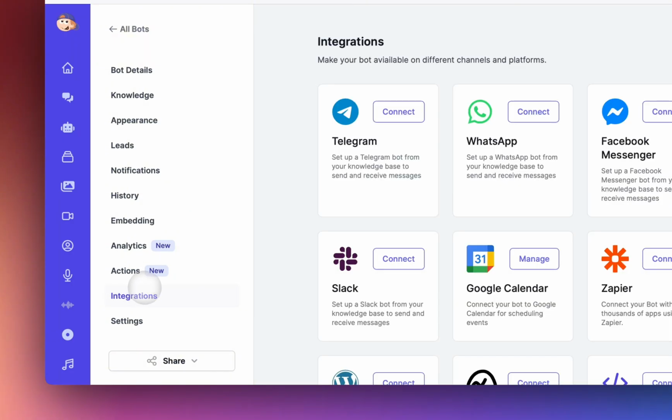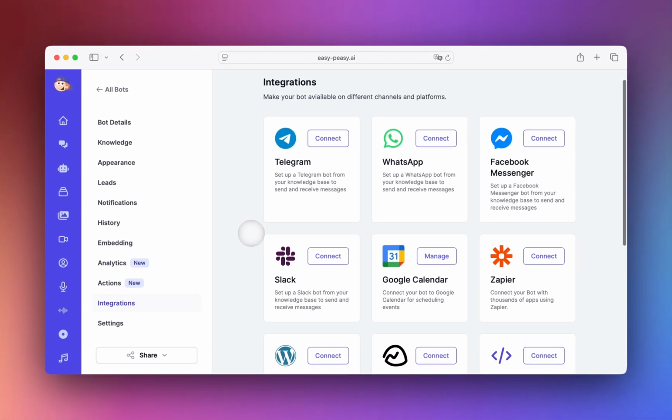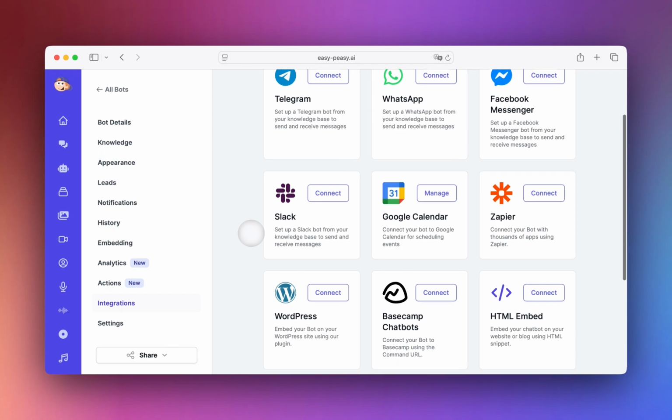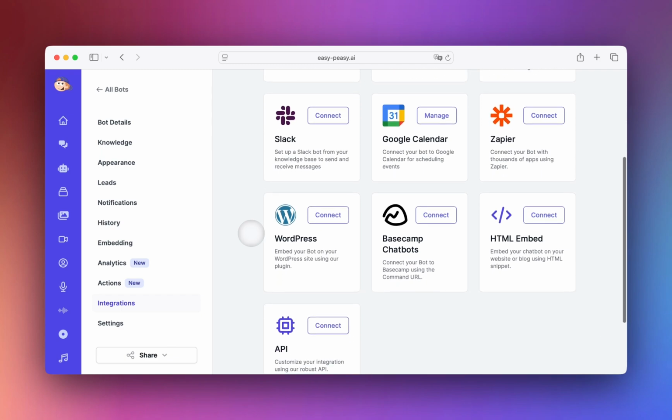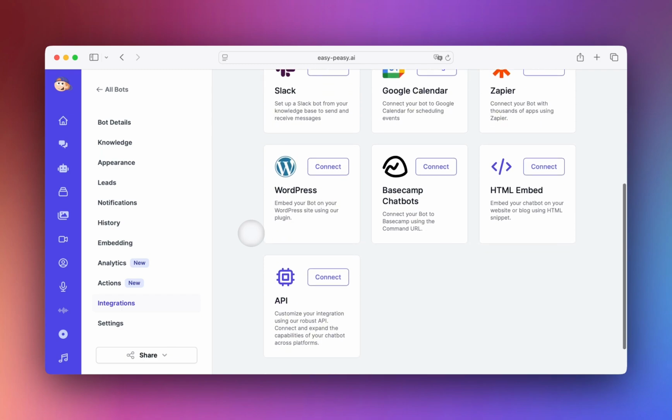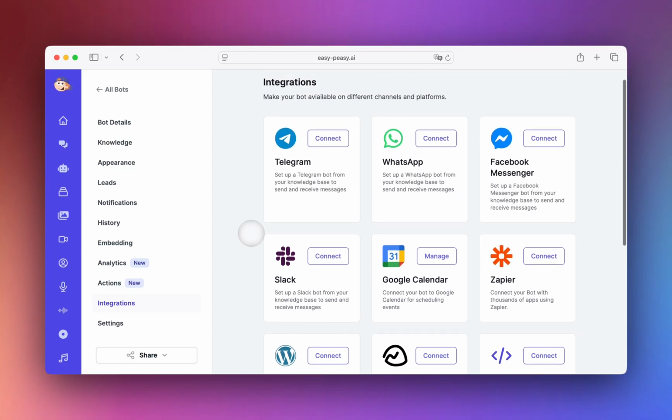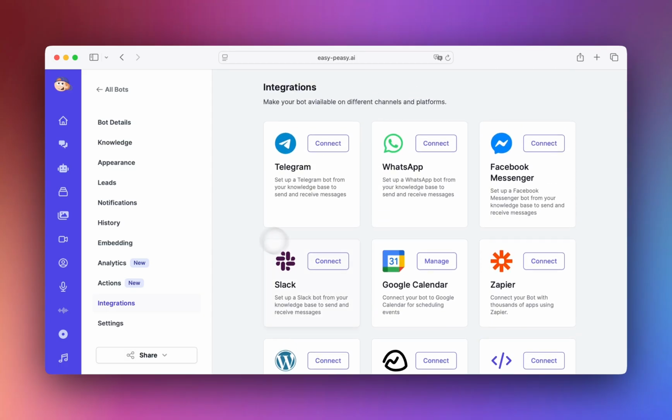Beyond the website widget, our bots can be deployed everywhere. Connect to Telegram, WhatsApp, Facebook Messenger, Slack, WordPress, Zapier, and even Basecamp. One bot, every channel. You can also use our API for completely custom integrations.